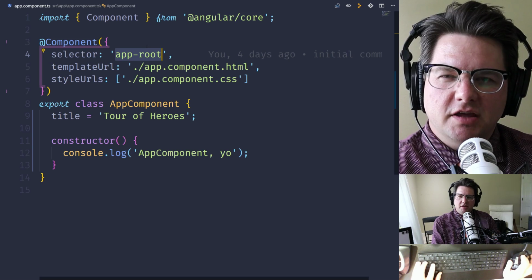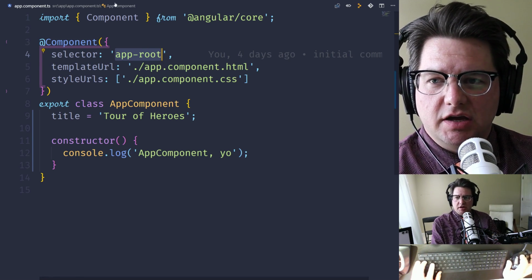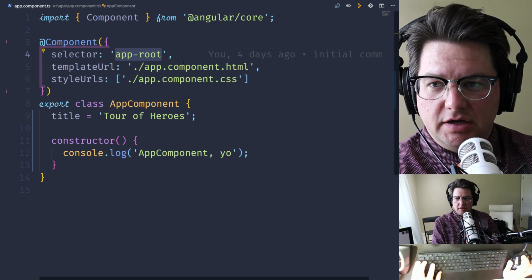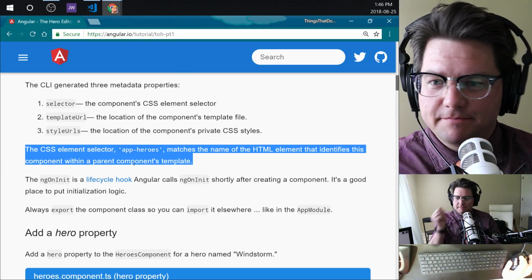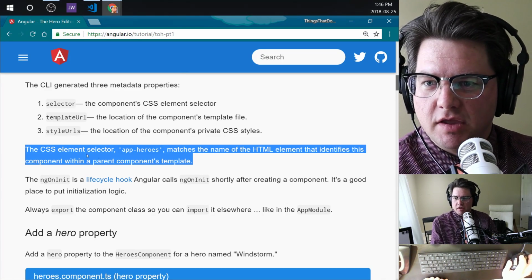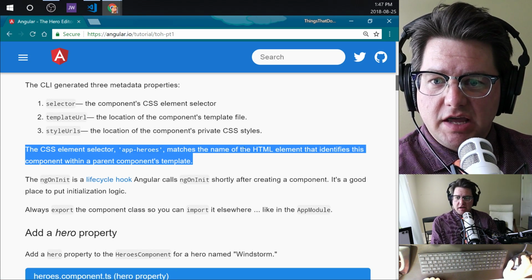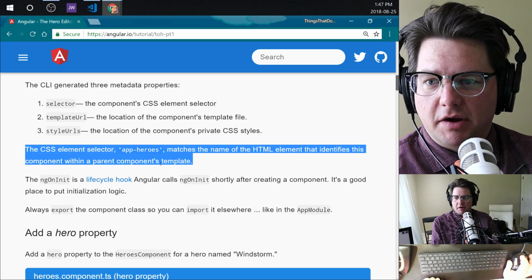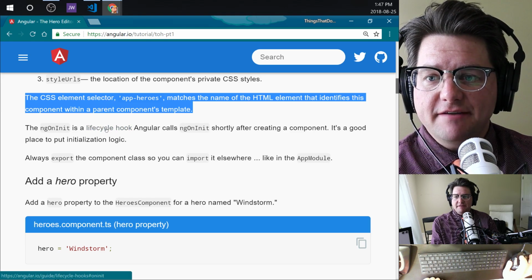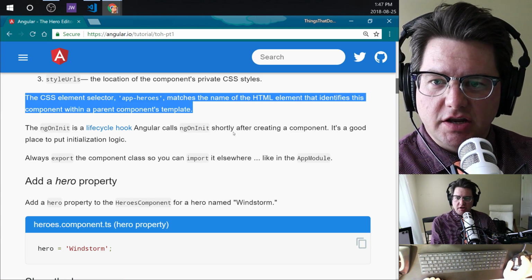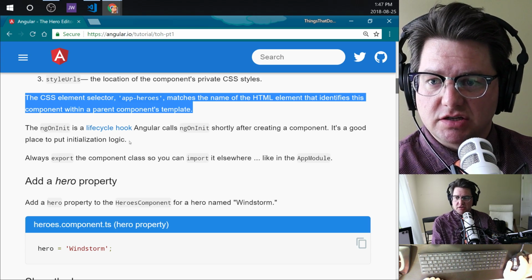I think they highly recommend prefixing it with app-, just for consistency, I guess. Anyway, back to our tutorial. The CSS element selector, app-heroes, matches the name of the HTML element that identifies this component within the parent component's template. The ngOnInit is a lifecycle hook. Angular calls ngOnInit shortly after creating a component. It's a good place to put initialization logic.